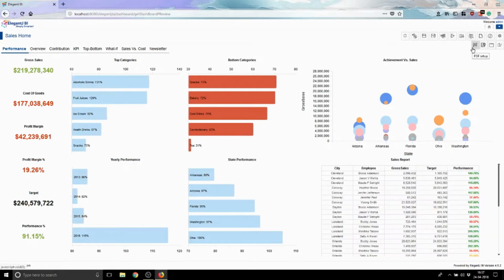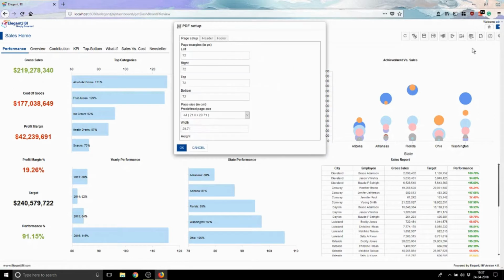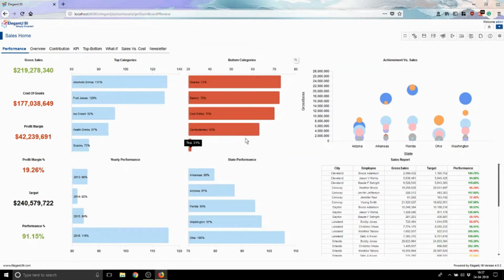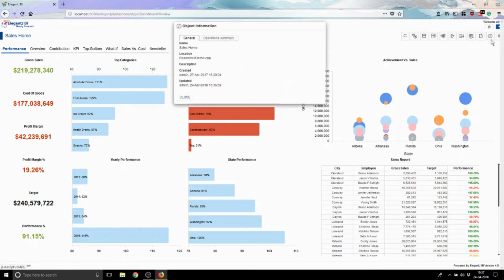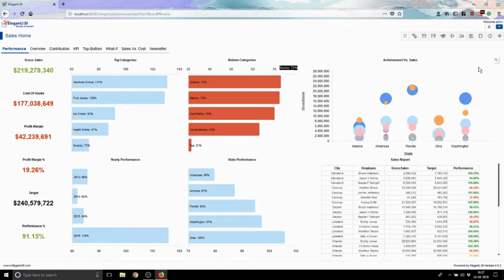If you want to publish this as a PDF, you can do that. You can publish it and save the whole dashboard as a PDF. Now, this i here is for information about the object, which gives you the name of the dashboard, where it is located in the repository, who has created it and when it was last updated.